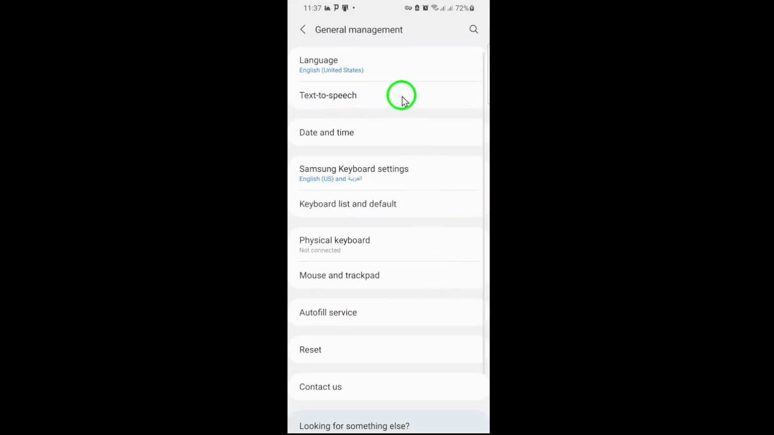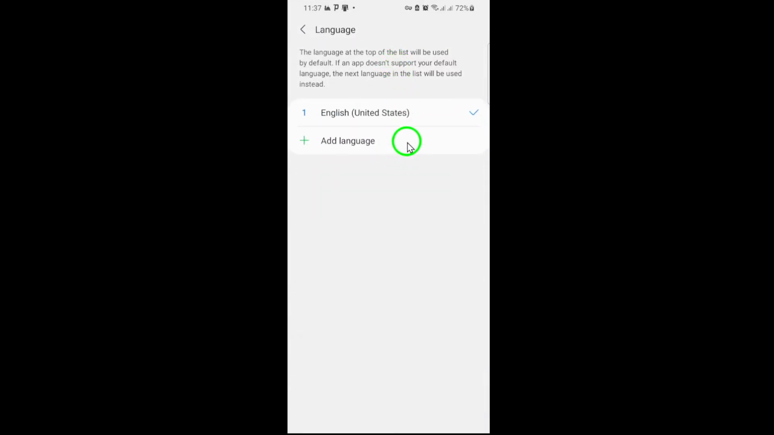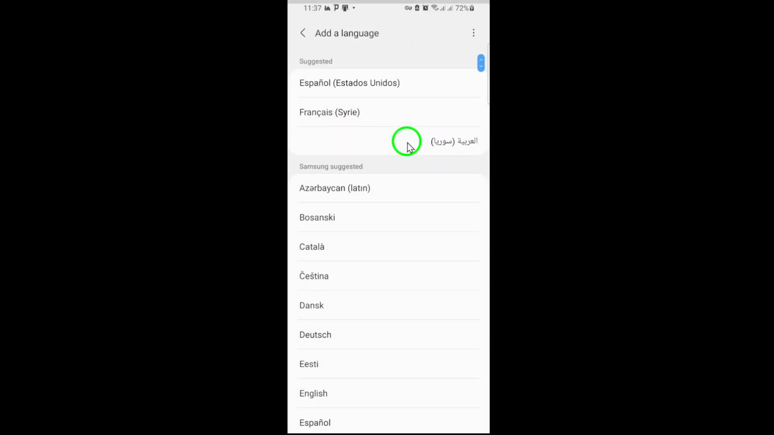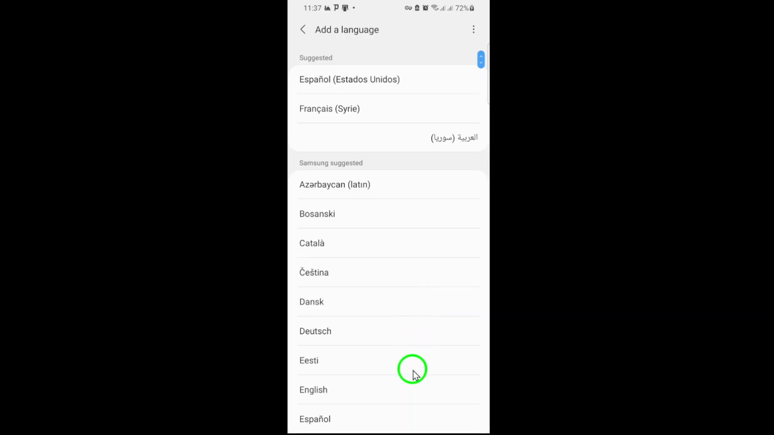Next, scroll through the options and locate the language setting. Tap on it to open a list of available languages. Dropbox supports a wide range of languages, so you'll have plenty of options to choose from.